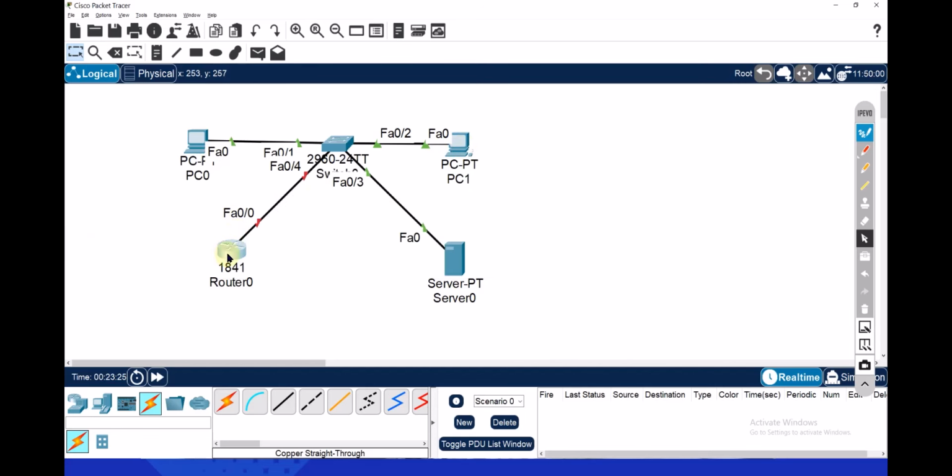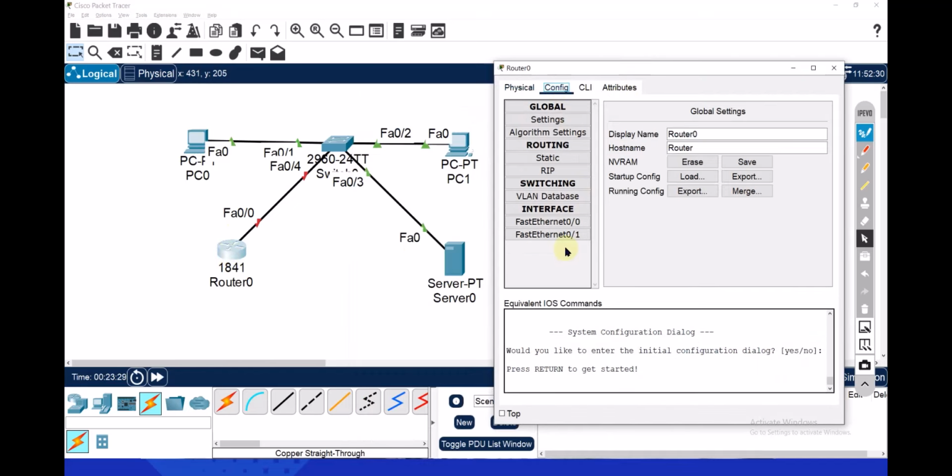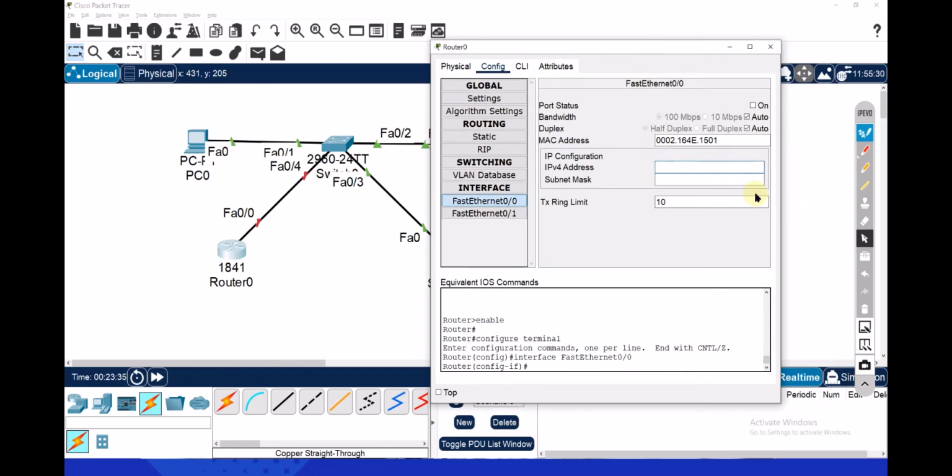So I need to go into the router, under config over here, FastEthernet 0/0. I need to assign the IPv4 address 192.168.1.4 with the subnet mask. Okay. So as you can see, if you are not familiar with the CLI, this is how you are going to do it using the GUI method.